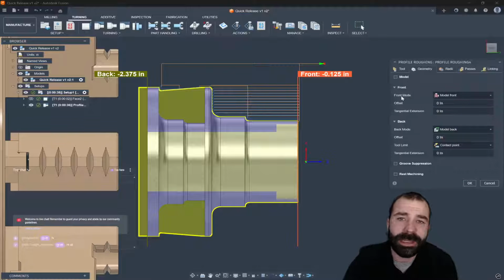So we're going to move on to the idea of our front and our back. Now, pretty straightforward. Where is the front, or in this case, what mode are we using? We want to use the mode of model front, and we are machining, or in this case, turning along the Z-axis to what would be referred to as the back location.